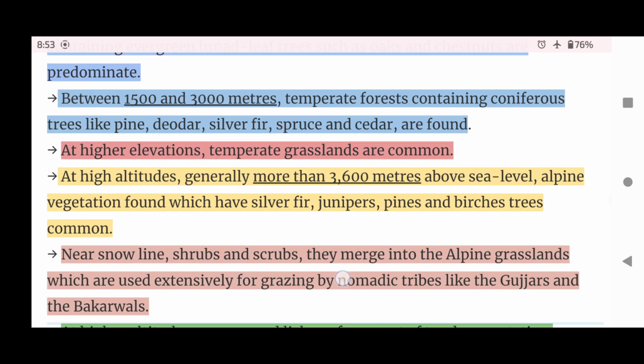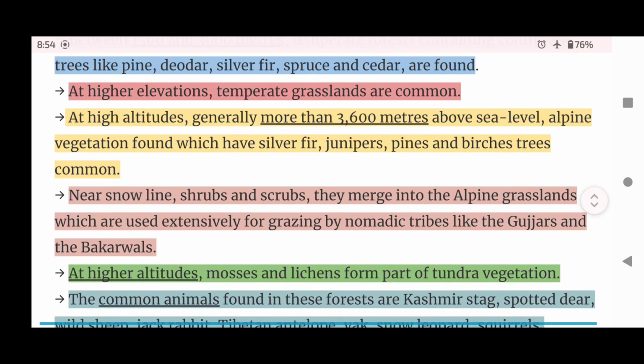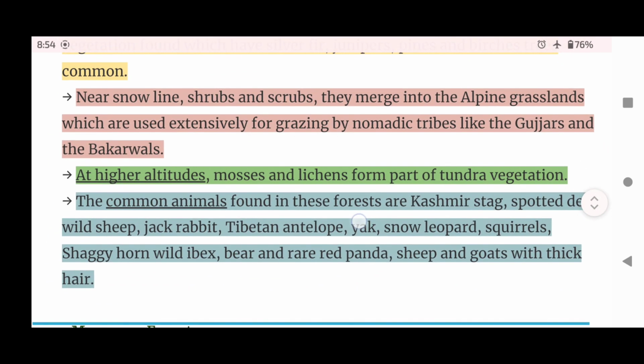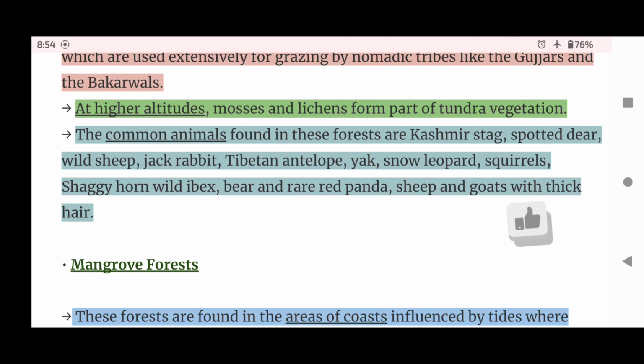At high altitude, generally more than 3600 meters above sea level, alpine vegetation is found, in which silver fir, junipers, pines and birches trees are common. Near snow lines, shrubs and scrubs merge into the alpine grasslands, which are used extensively for grazing by nomadic tribes like the Gujjars and the Bakarwals. At higher altitude, mosses and lichens form part of tundra vegetation. The common animals found in this forest are Kashmir stag, spotted deer, wild sheep, jackrabbit, Tibetan antelope, yak, snow leopard, squirrels, shaggy horn wild ibex, bear and rare red panda, sheep and goats with thick hair.